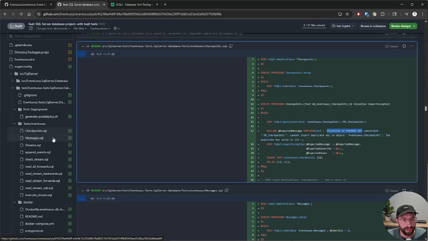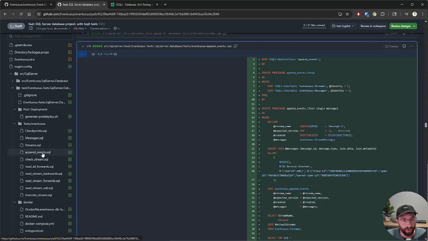So that's a really quick summary of one type of test. There are many types of tests, and this is a test on a table. There are also tests I wrote for the procedures, which are more important, arguably.